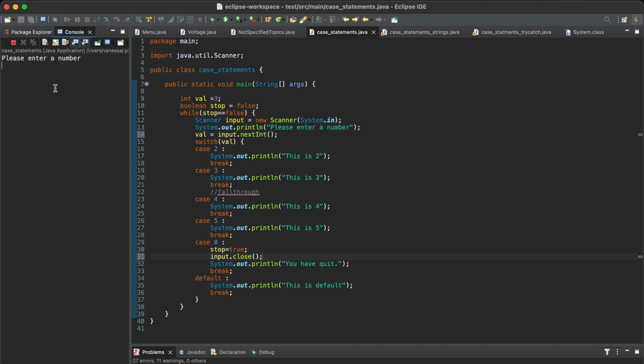It's saying please enter a number. Well, let's enter any number that's not on here. So 9 isn't on here. Then we should fall into our default statement, which we do. It loops back and it says please enter a number.